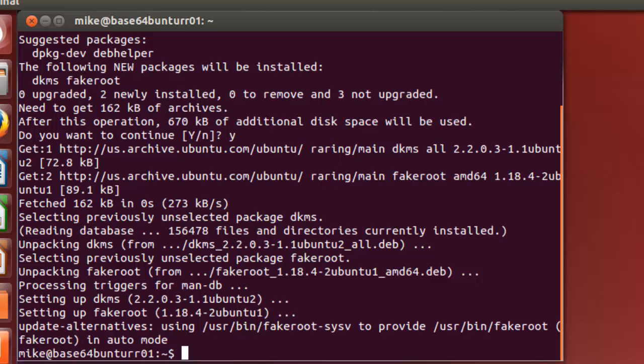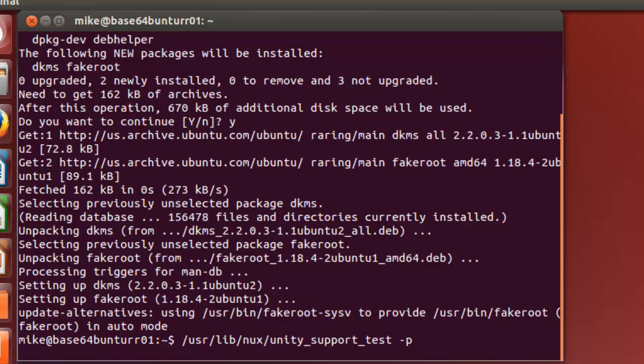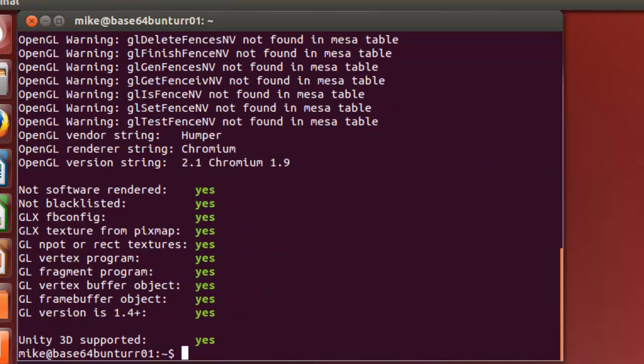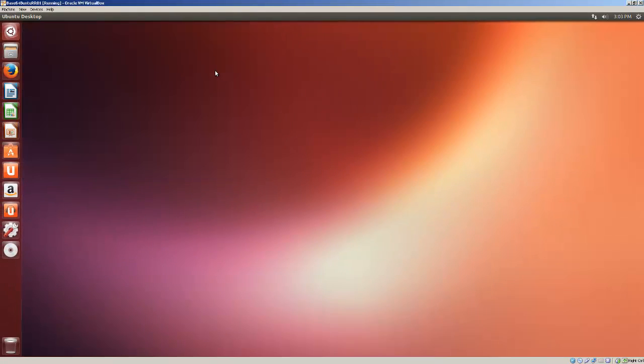So to check for 3D support, it's /usr/lib/nux/unity_support_test -p, and if you notice right here, it says Unity 3D supported. So that's about it for installing Ubuntu 13.04 Raring Ringtail. Like I say, give it a little more memory than what they're asking for, and everything should work quite a bit quicker. Thank you.